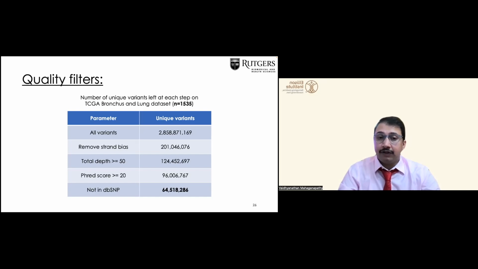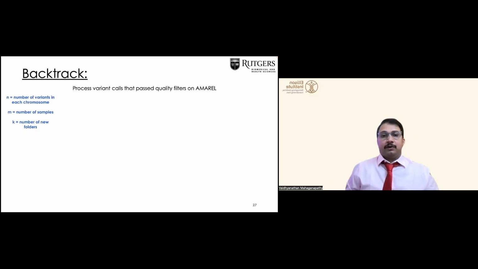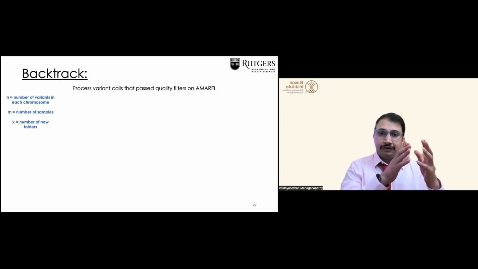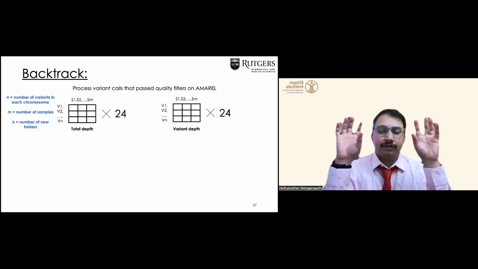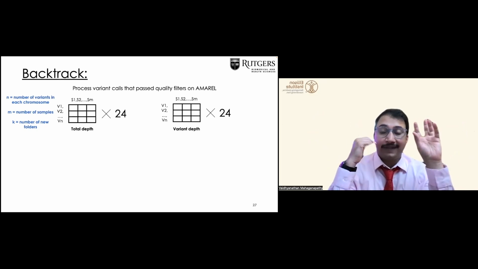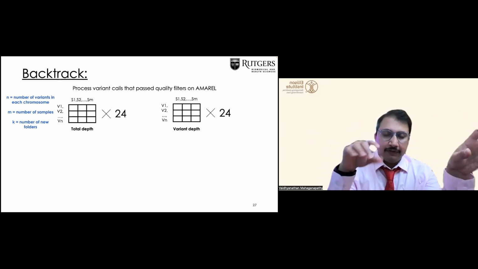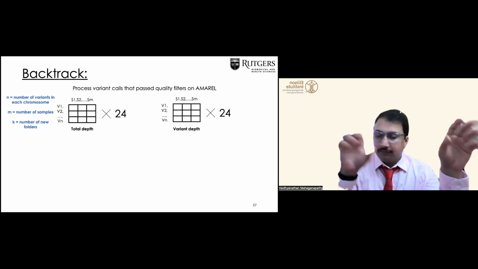Now, this is a significant reduction from all the initial variants that we had, but this is still really high. But I want to talk about how the Backtrack pipeline was set up on AMREL. In order to generate the tables that you saw before, those tables had to be generated for every single mutation. So effectively, 65 million individual tables had to be created. And this is how we went about it. We created two sets of tables: one for total depth, and one for the variant depth for each mutation.